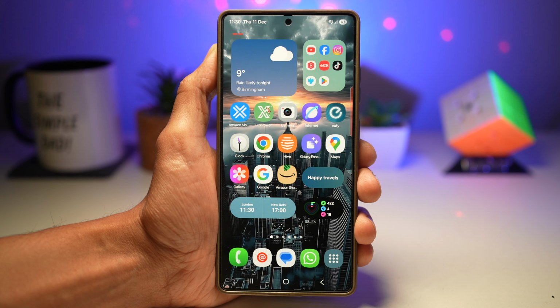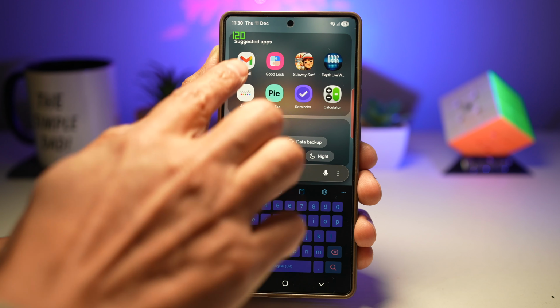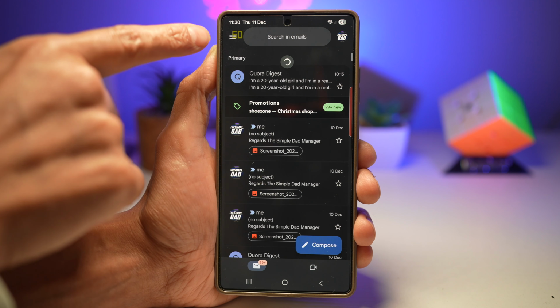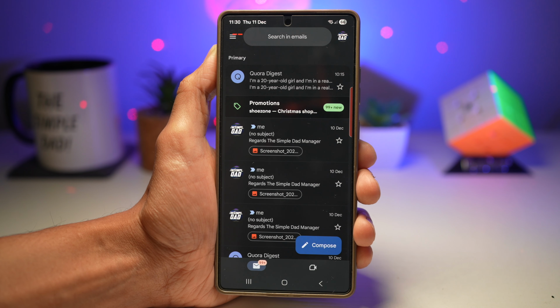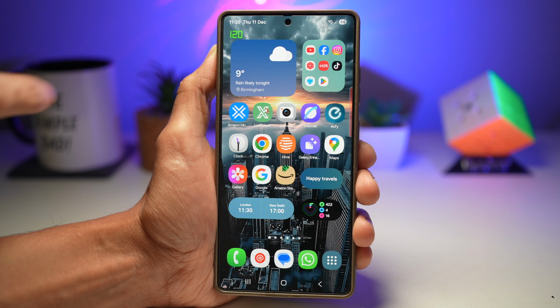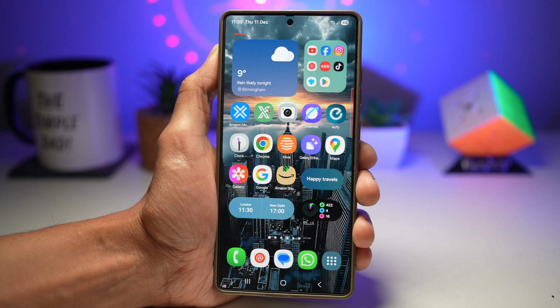So now when I go ahead and open up my Gmail, you'll see that it now limits it to 60 Hz. So as you can see, it's 60 right now. So it's basically moved down from 120 to 60 Hz. If I go ahead and move away from this app, it then switches over to 120 Hz.